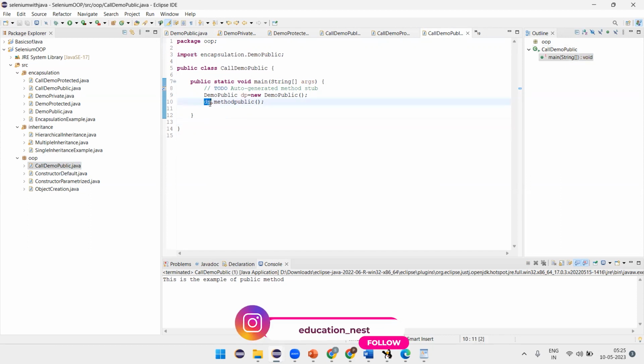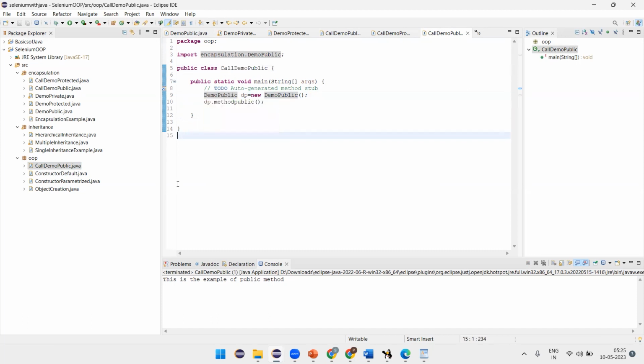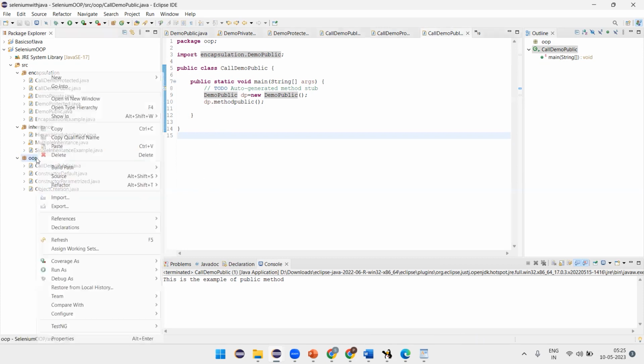Java understands what dp is. dp is the object of the demo public class. So it will try to find the demo public class. After finding it, it understands that it is part of a different package, encapsulation. So it will import the encapsulation package, where the class name is demo public. Then it will jump to this class, try to find method public, and show the output. The same method we can use for protected also.